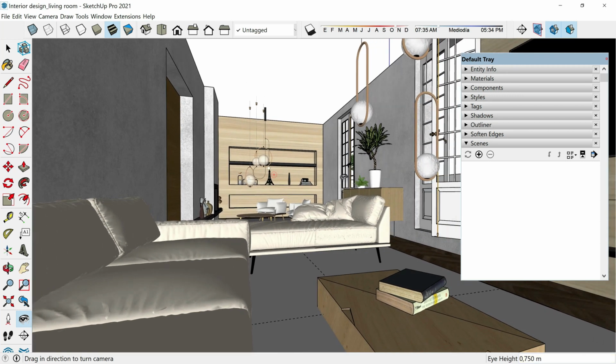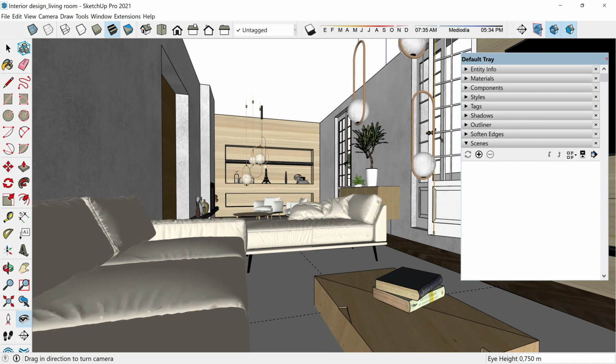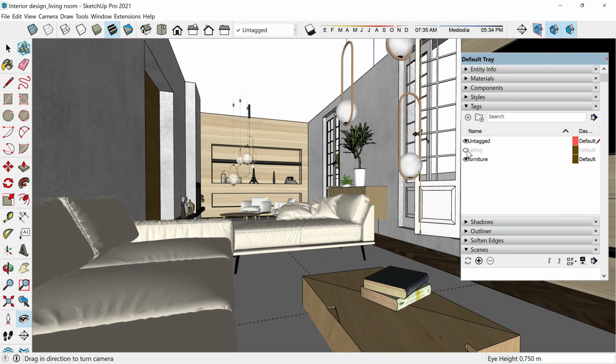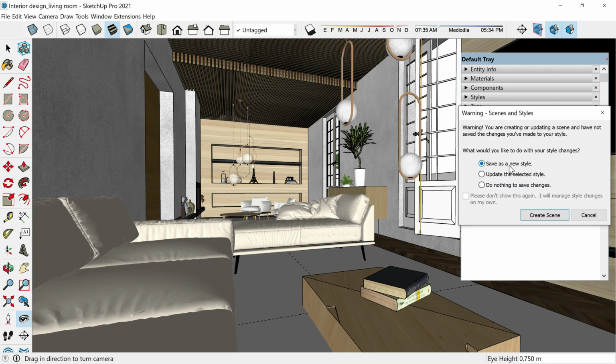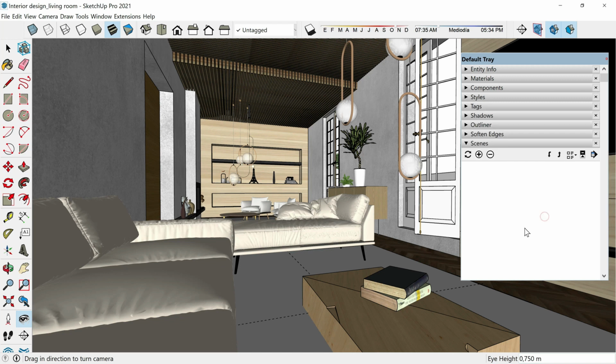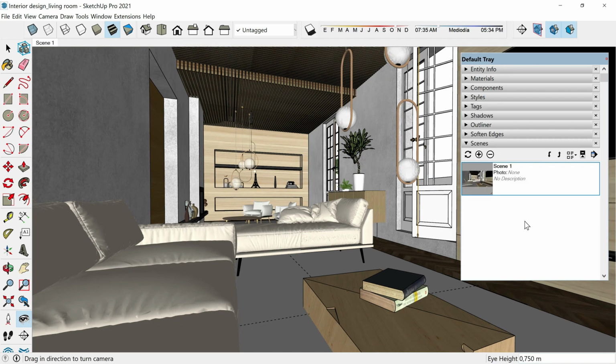Then I use the eye in order to be more precise. I will unhide the ceiling. And once we are happy with our point of view, I will add a scene. Save as a new style is okay, create a scene. The second step will be to be more and more accurate and precise with this scene. So what else can we do here?